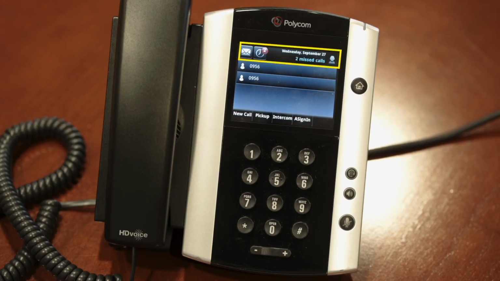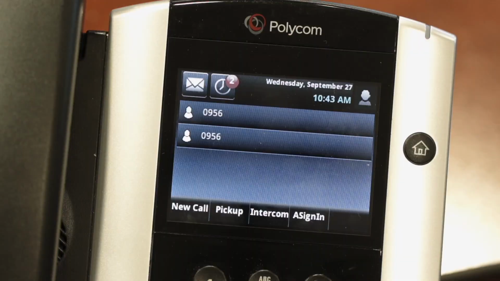First, the status bar lines the top of the display. The information it displays may include the date, the time, and notifications of missed calls or voicemails. It also displays quick access icons to view voicemail messages and your recent calls list.